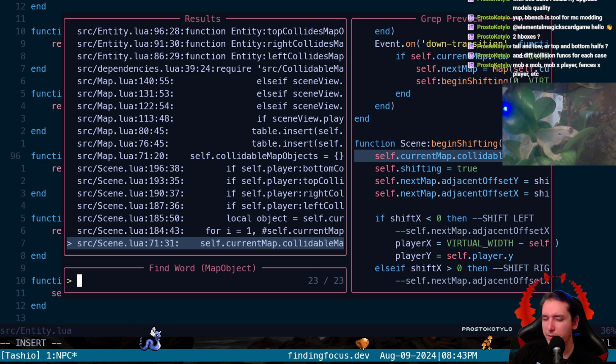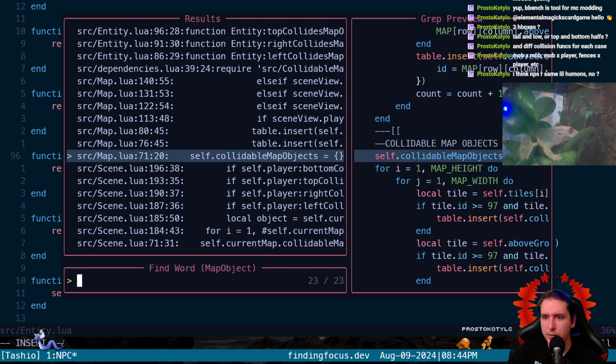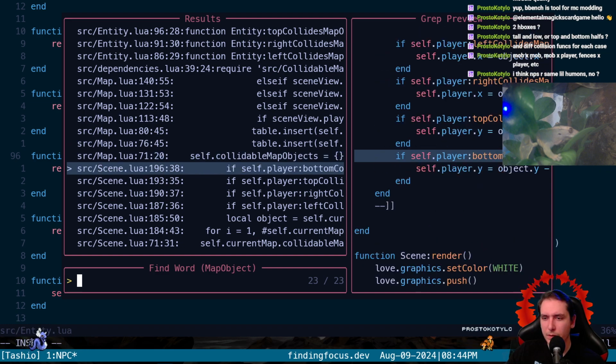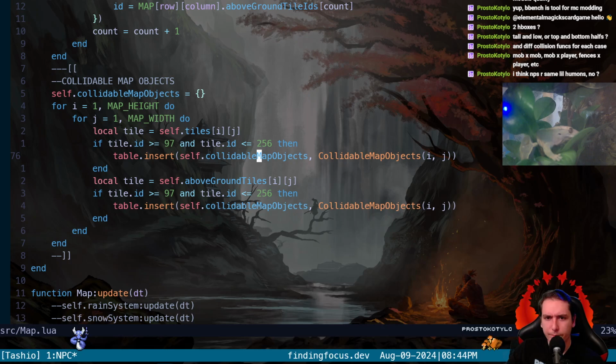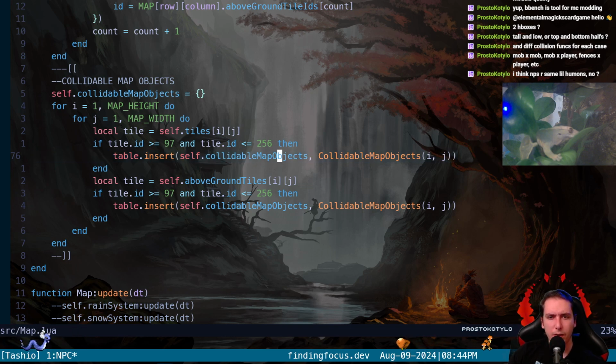Oh, and you know what? No, I think it's defined in our entity class. So our enemies are entities and our player is an entity. So I think they would all have that same collision logic. I'm looking for when we do this collidable map objects right here. Oh, okay, yeah, we do this weird. Okay, so when do we check our collidable map objects?